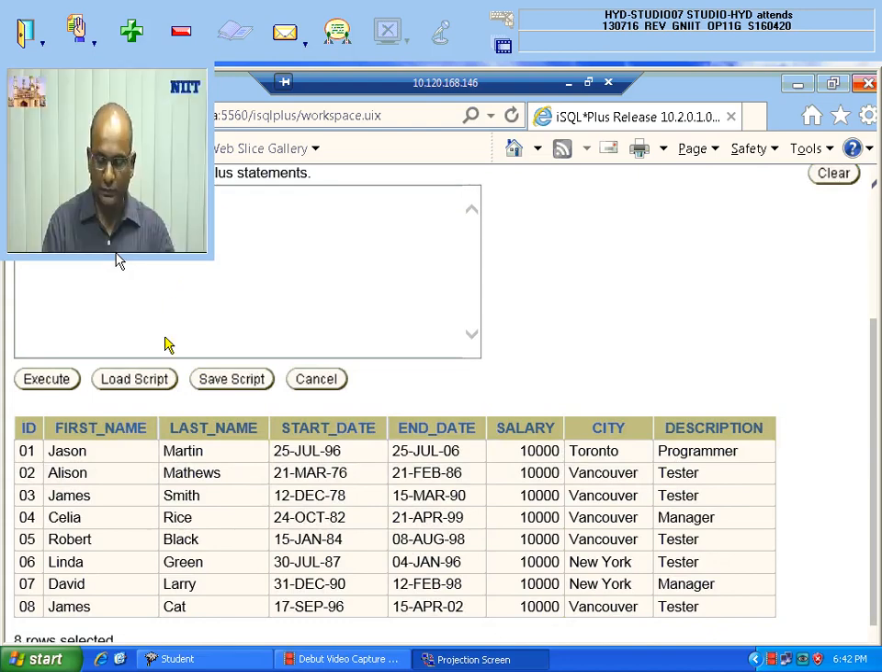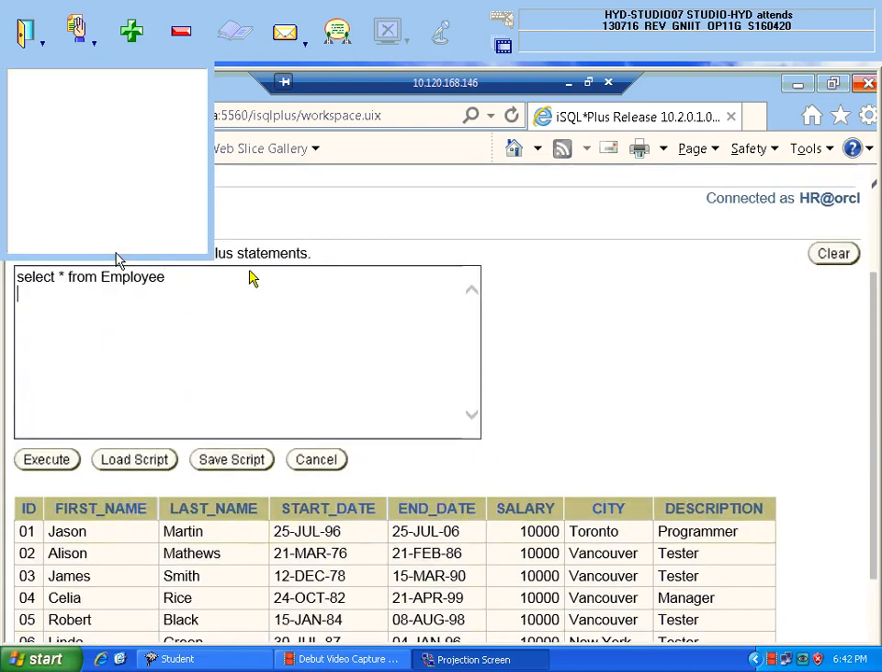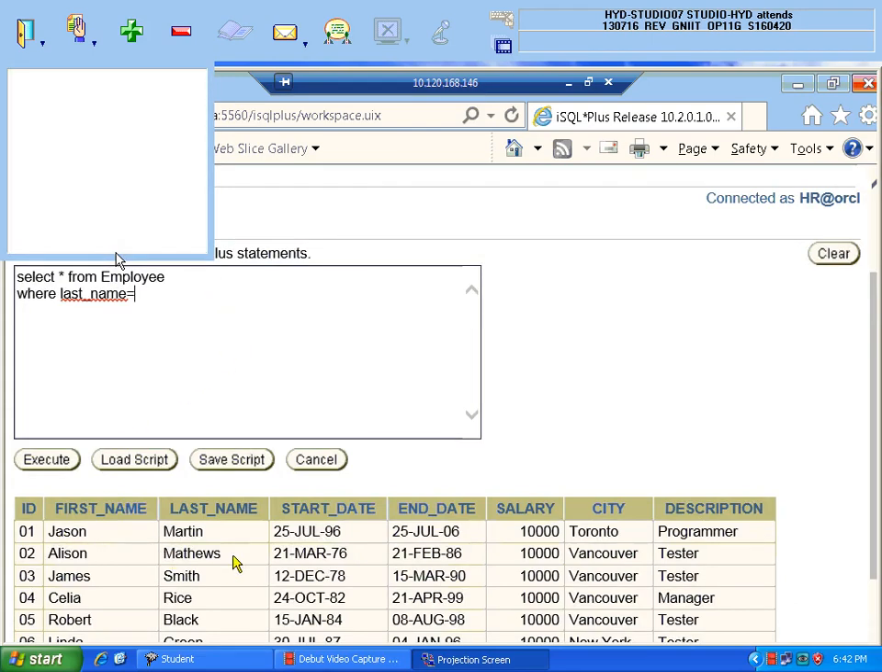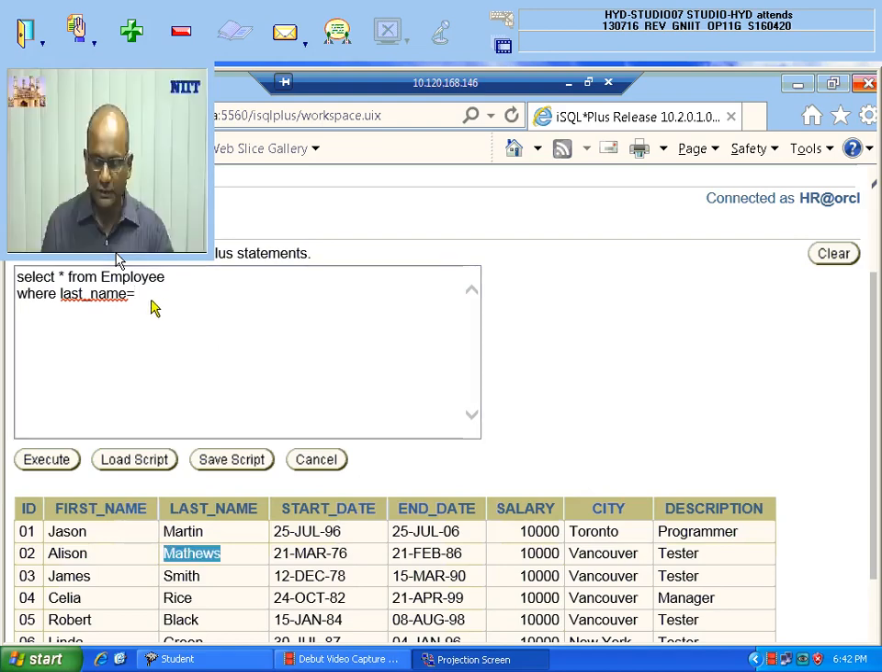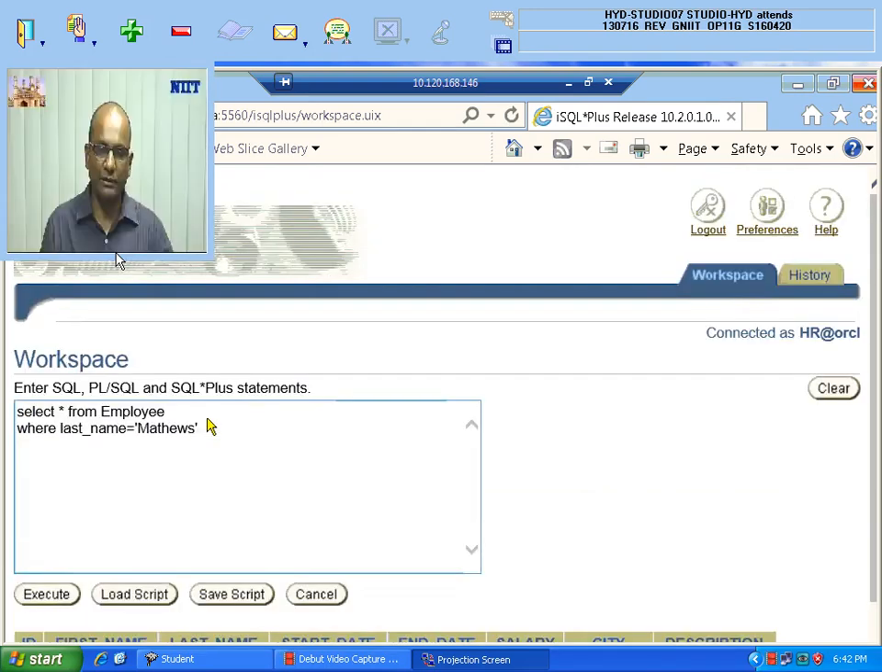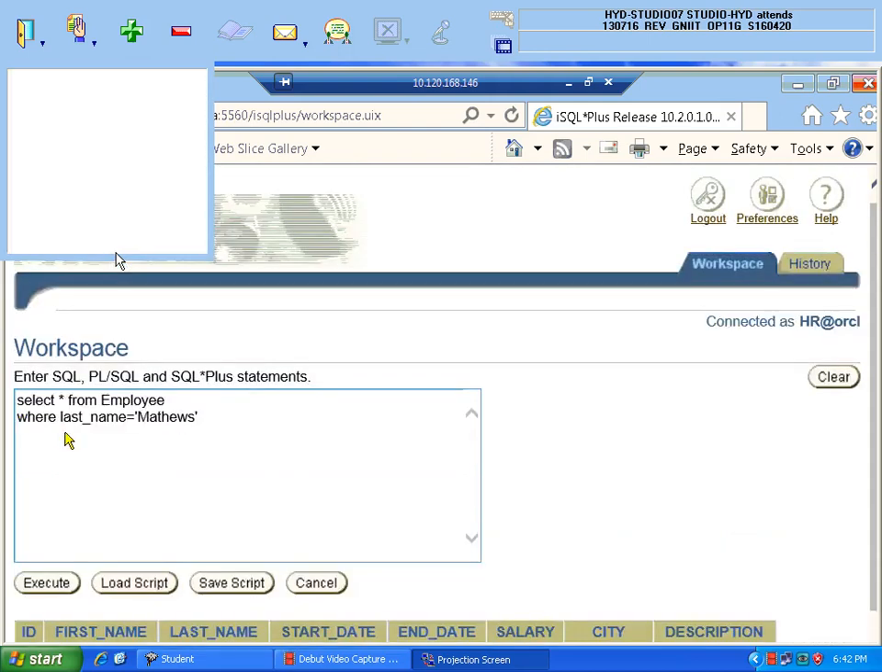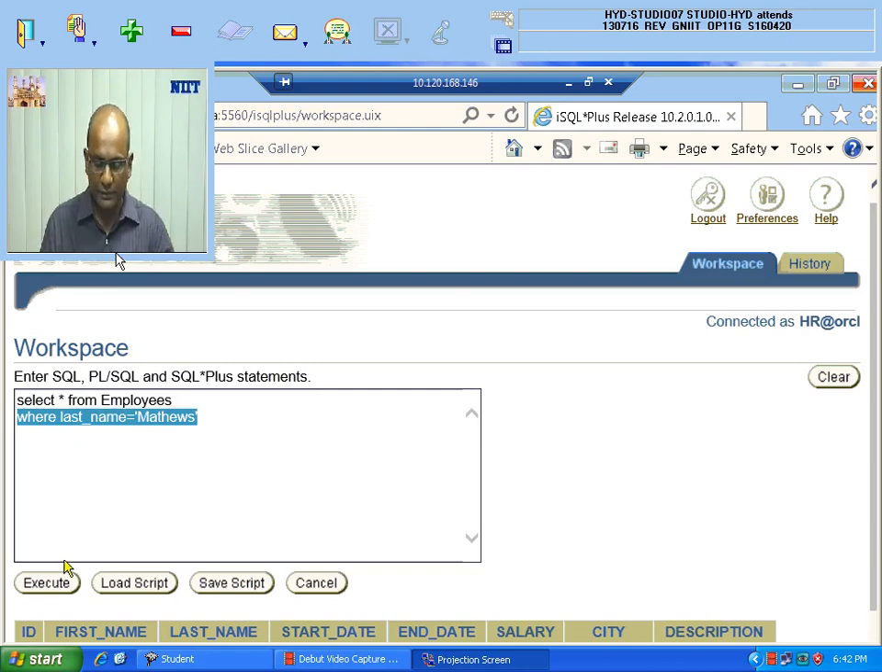I want to use employees. Where the last name is Matthews. This is the name I'm using. The employees table is different from the employee table. In this employees table it would be easy, because I want to declare the variable with the same name. So let me retrieve it once.